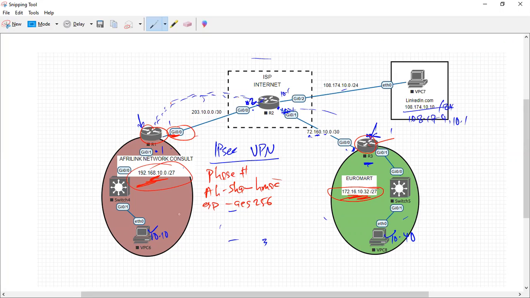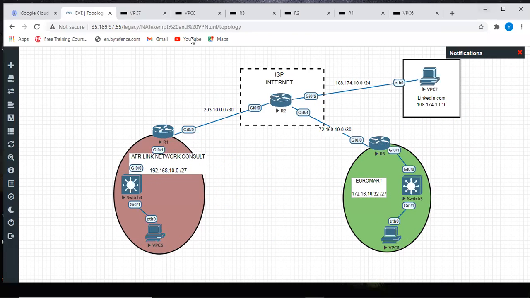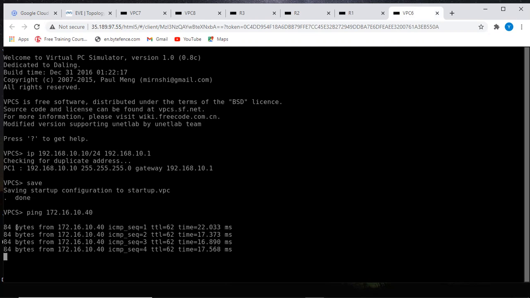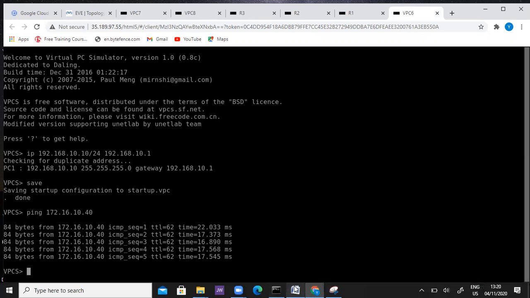So we hope these two PCs here can communicate using their private IP addresses. So I'm going to do something from VPC6 to VPC8. On VPC6, we are pinging 172.16.10.40. And we are receiving response. So VPN is configured. Let's go back to our question.